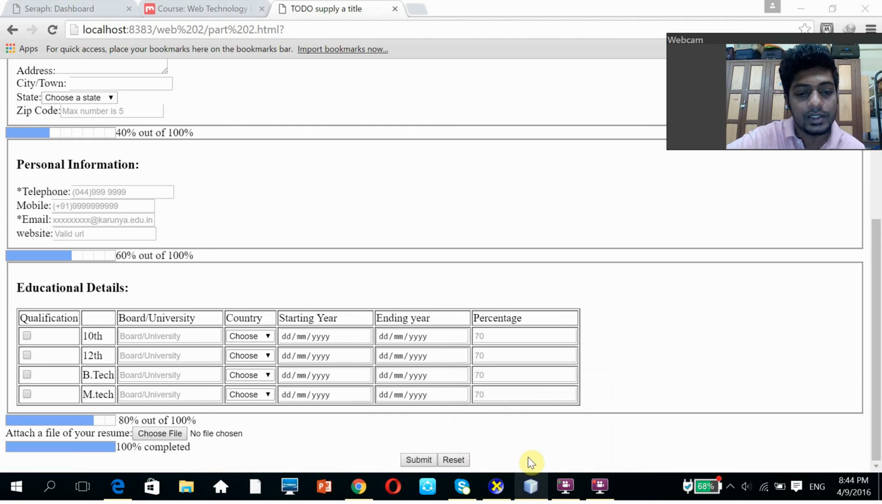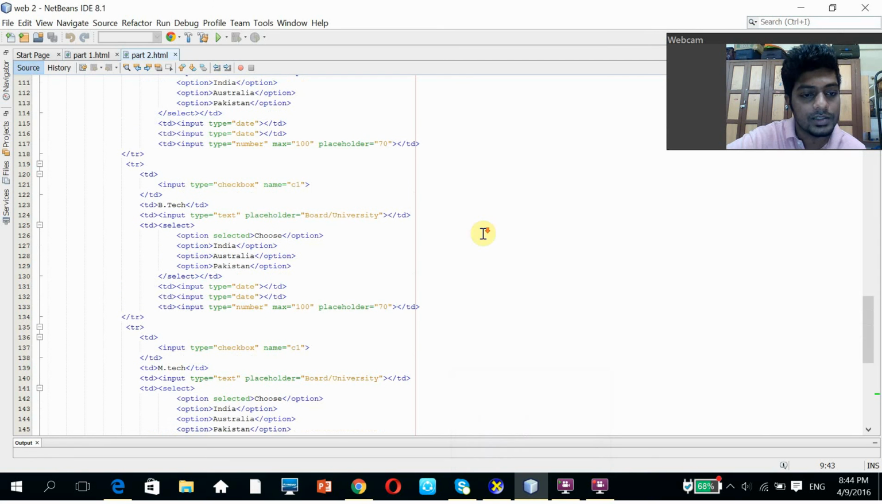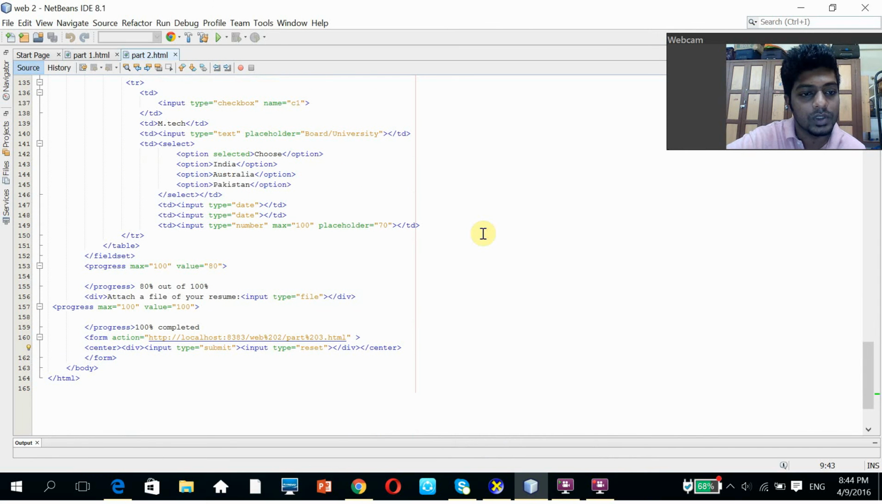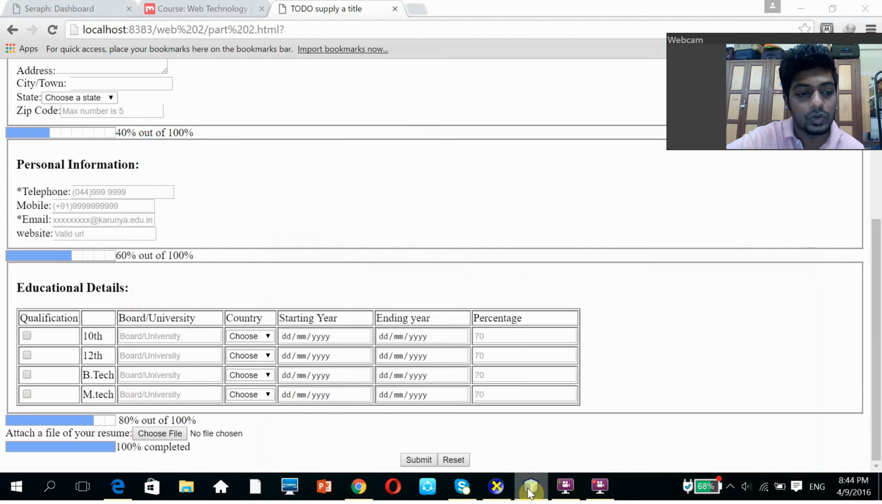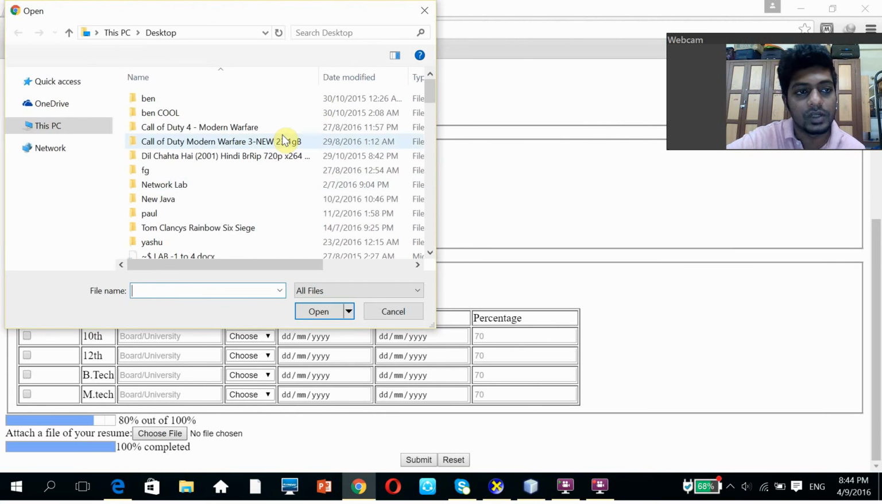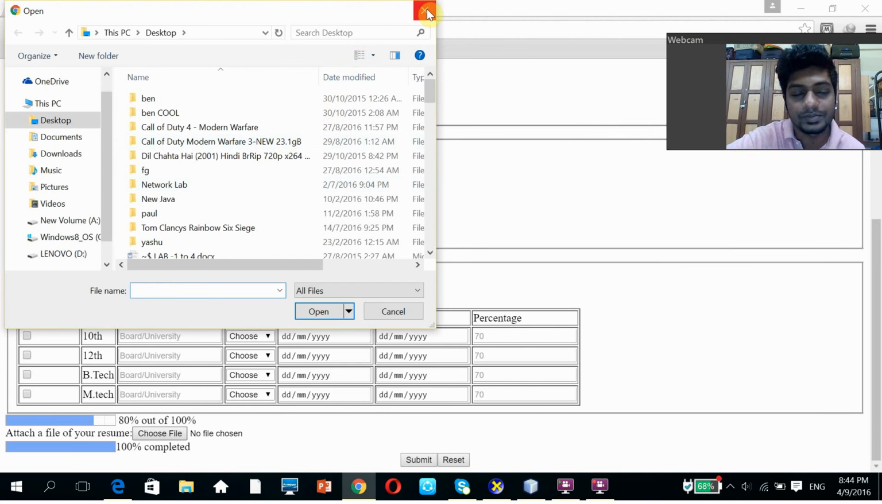The last part, you have to attach a file. So the last part I'll show you. You have to attach a file of your resume. That's what it appears in the div tag, and input type I give as file. So once you choose a file here, you can select whatever you want to upload.